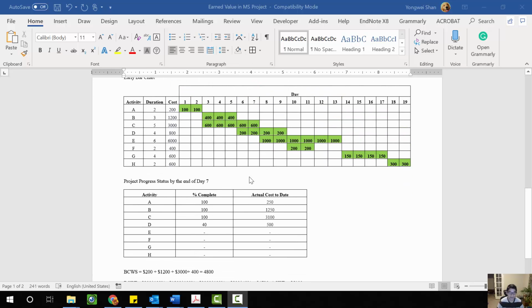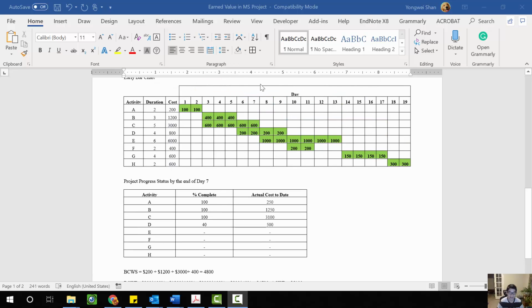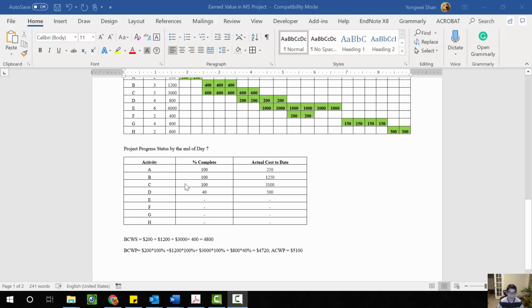All right, so for the earned value system, it's all about project tracking and monitoring. At different time points throughout the project, you are going to measure the progress in the field and report it through the percent complete. And this is the information about the project status at the end of day 7, which is right over here, day 7.